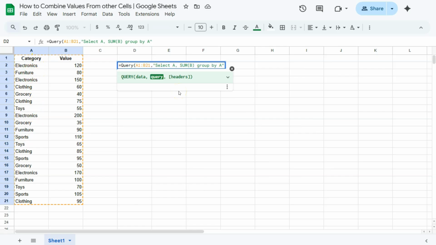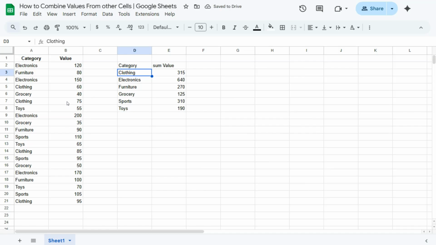So when we're done with this formula, what we're going to be seeing are the unique values from the category column and the total values from all of those categories on the right side. After you're done with your query, we're going to put in another comma and include our headers. So since we've selected our headers here with our data, we're going to be putting in 1 since we have that one row of headers. Close that off, press enter, and here we have it.